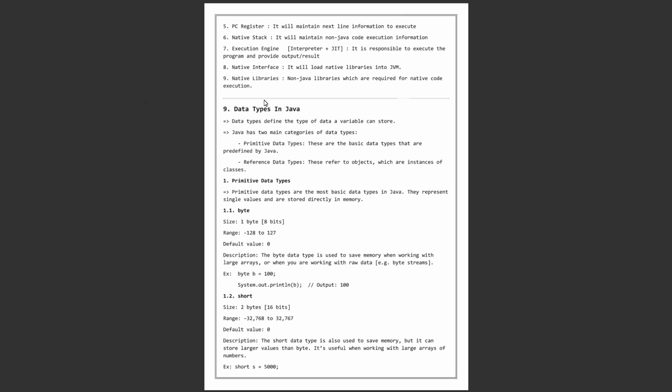So coming deep down into our main topic of Java, data types. Okay, so a data type defines the type of data a variable can store. Like what type of data?